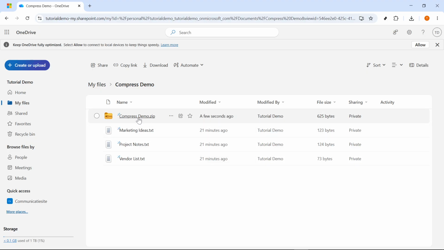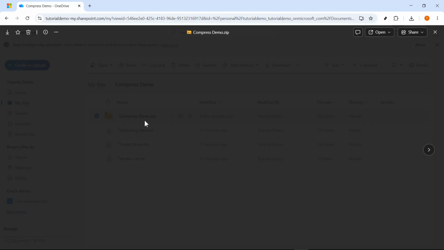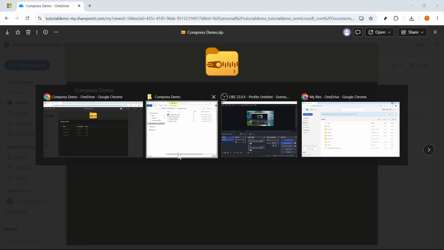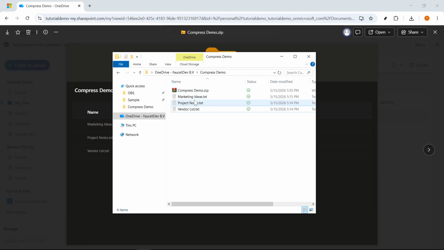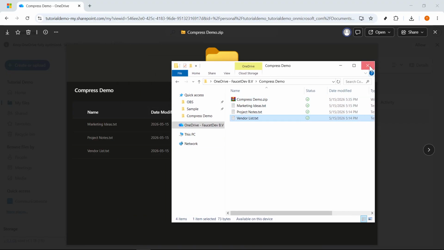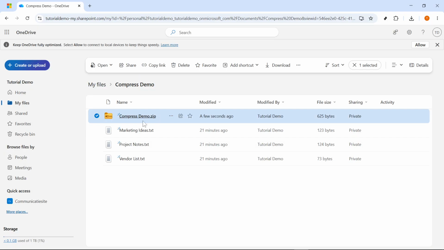At this point, your OneDrive folder now contains a brand new compresseddemo.zip file sitting beside the original sample files, and the zip also shows up in OneDrive on the web once the sync has finished running. Congratulations! You have successfully compressed your files in OneDrive.